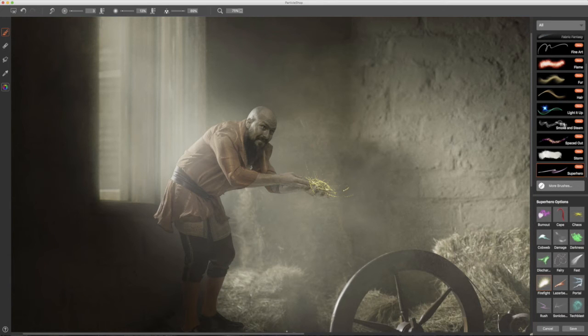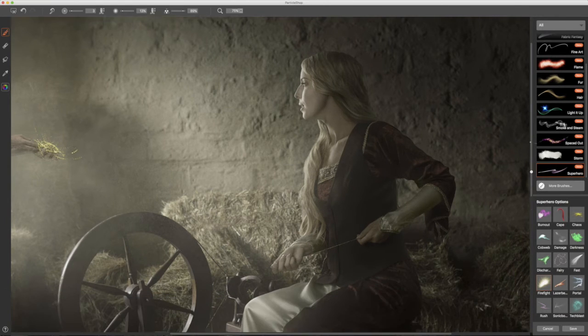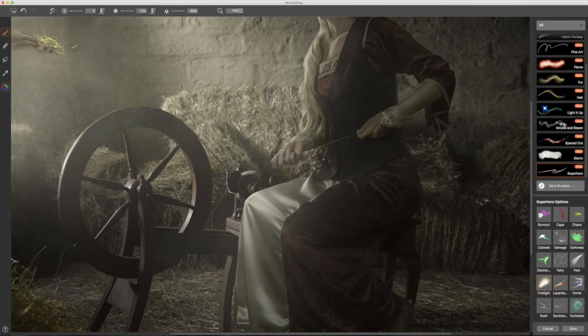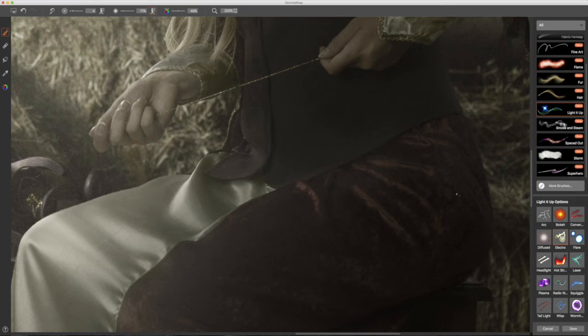Okay, so let's zoom over here to our maiden and to the string she's holding. And I'm going to show you a few different options. So one of them could be the fairy lights. So that's one option there. Another option could be this electro one. And as I change the settings, it creates a different look.